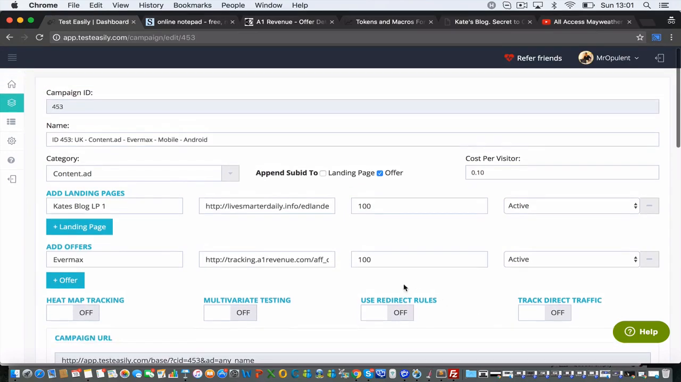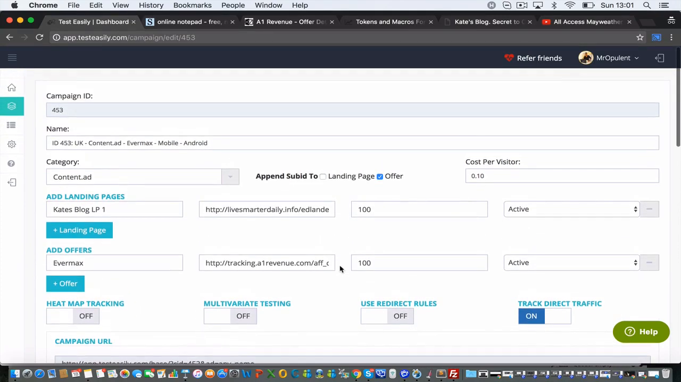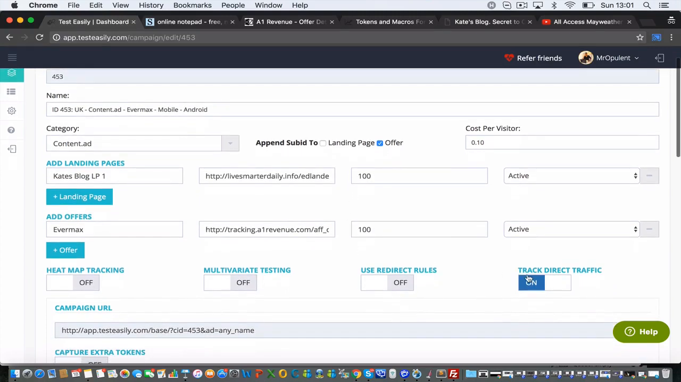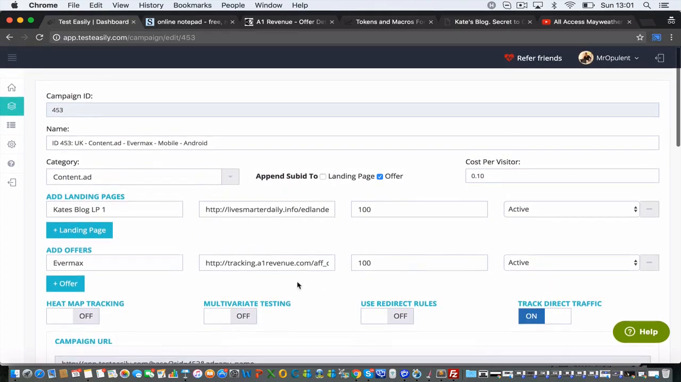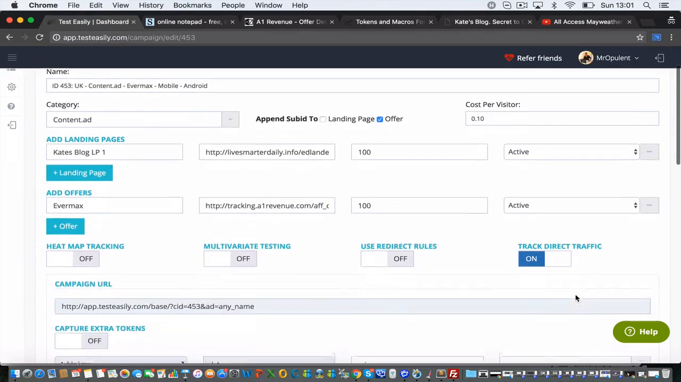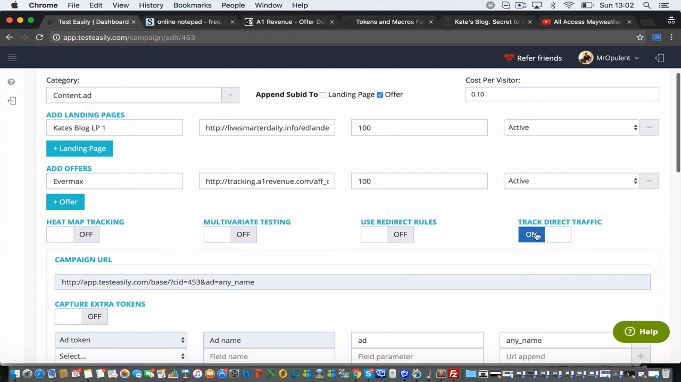And if, for example, you want to track all the direct traffic that comes onto your landing page that doesn't necessarily click the tracking link, but just comes directly to your landing page, maybe by Googling it or finding the landing page from someone and pasting the URL in, you can press track direct traffic, and people will get sent to your offers automatically as soon as you press it. Now, this is all optional. You don't have to put any of these on, but for this example, I might just put heat map tracking on and multivariate testing on.